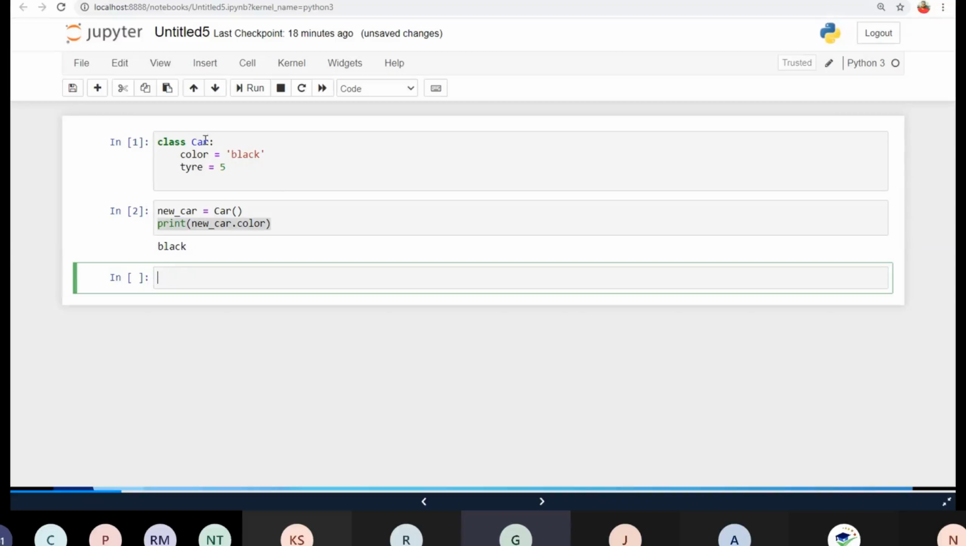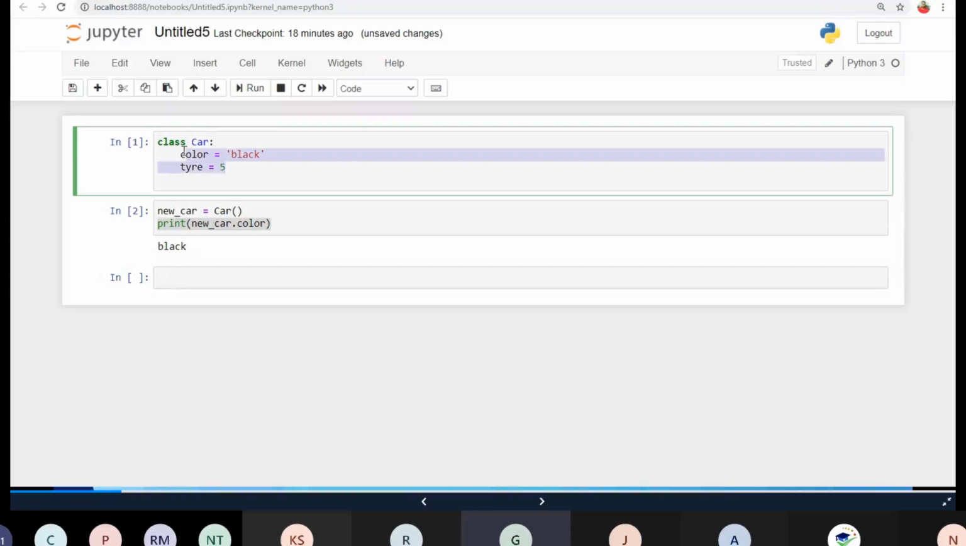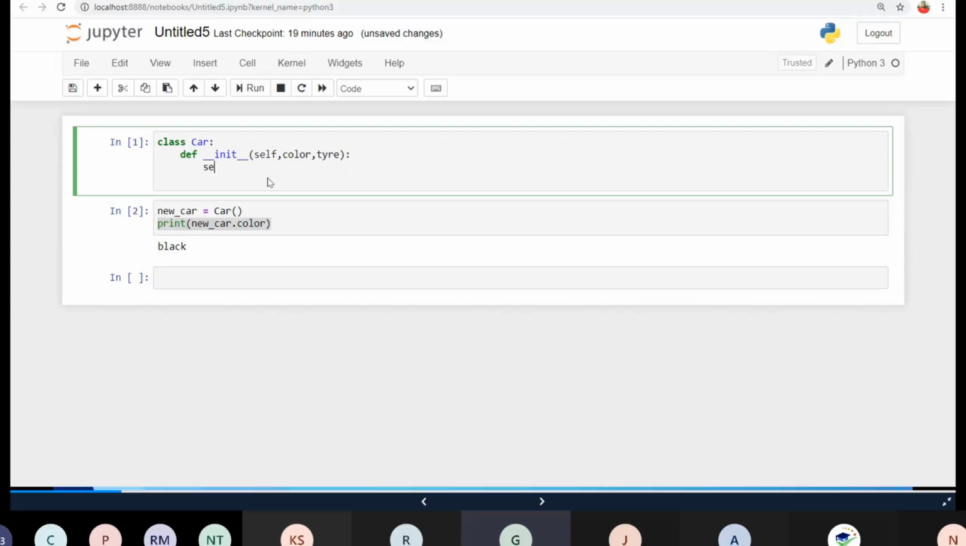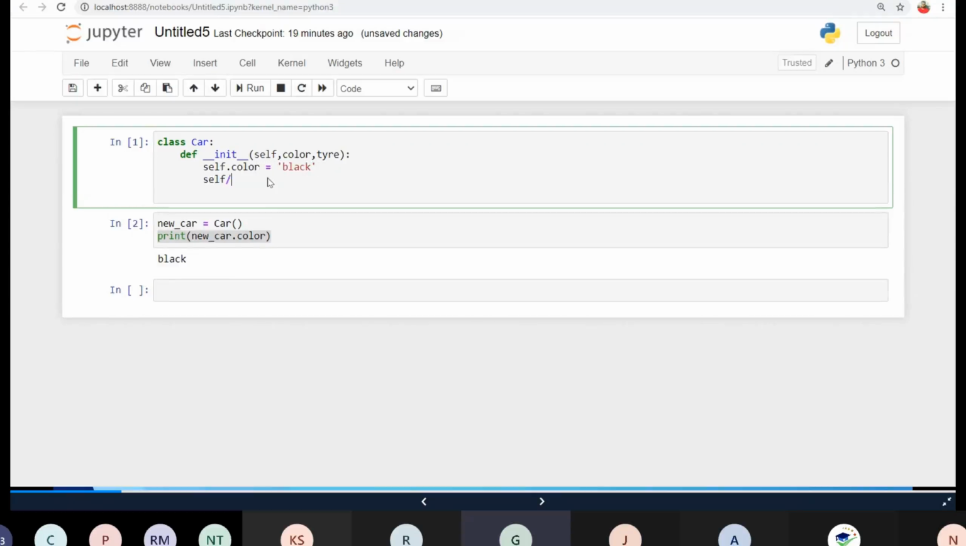So here we'll change this into self. Now class car, and we'll def underscore underscore init, with self, and that can have the car's color and tires. Now here I have created a function inside it, and here self.color equal to black, self.tires equal to 5.